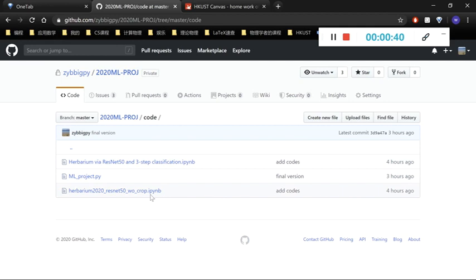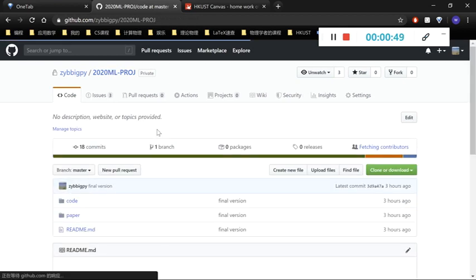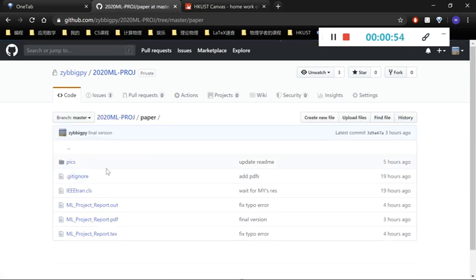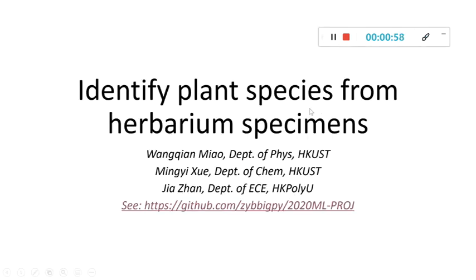In this folder, it contains the Python scripts and the IPython notebooks we use to deal with model. In this folder, you can see the paper details. And then I will start this presentation.